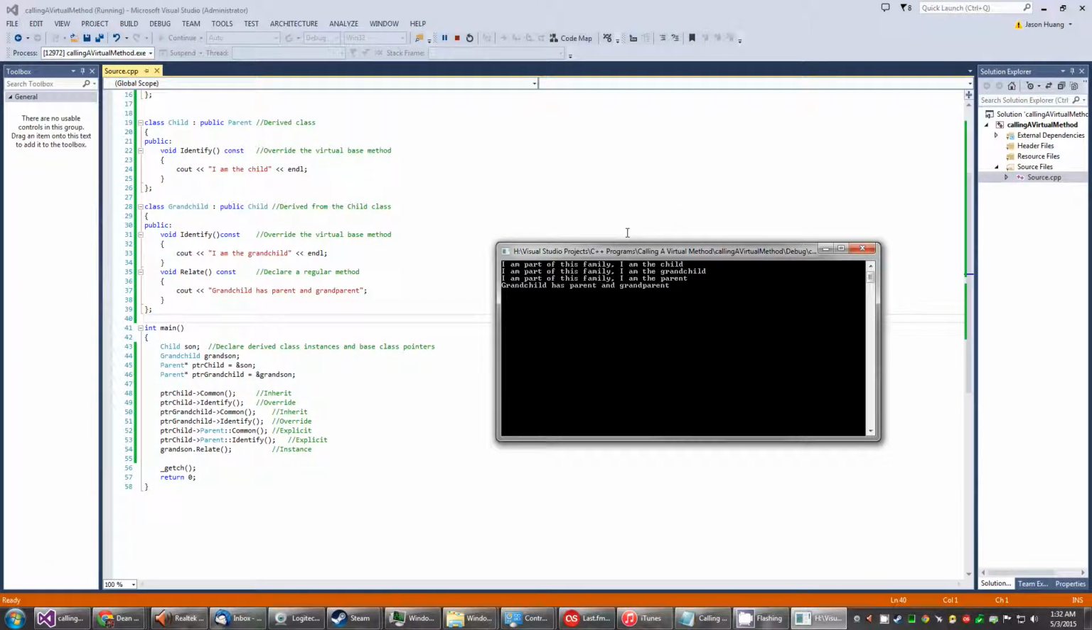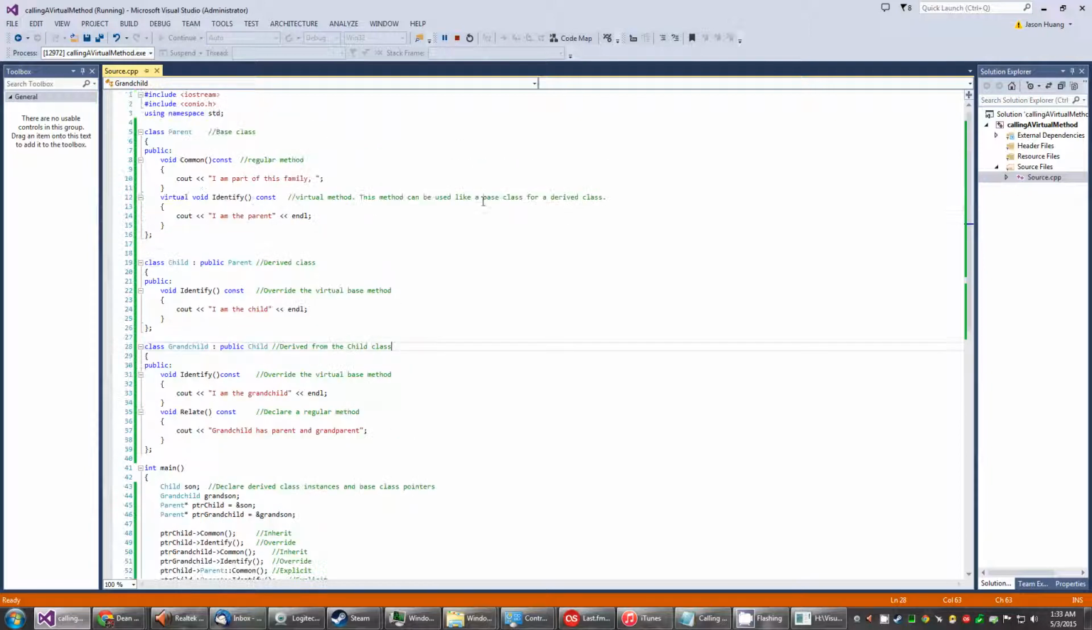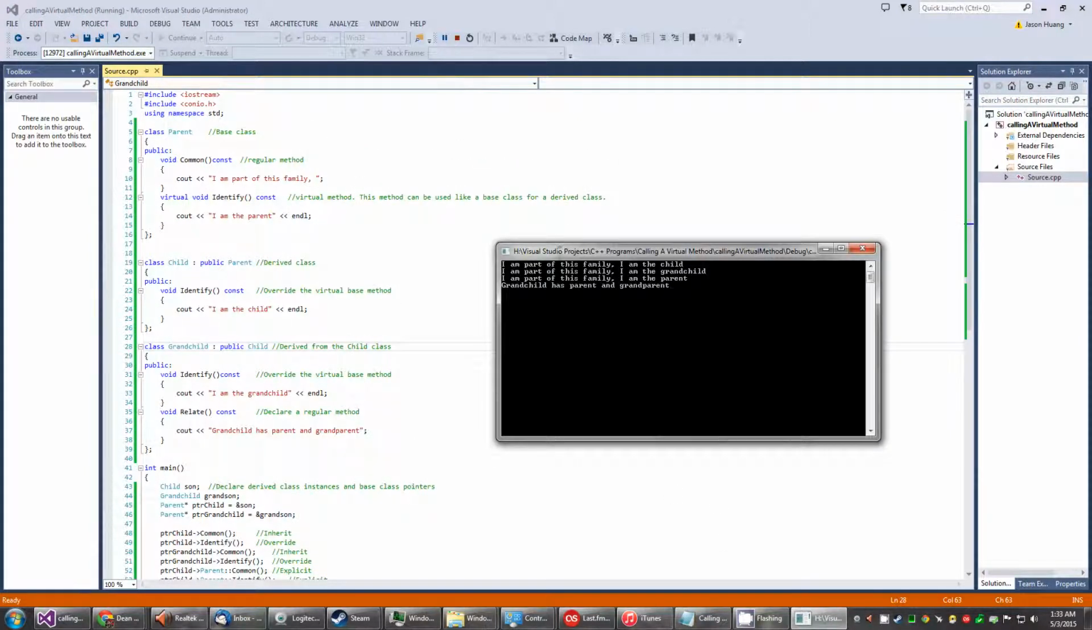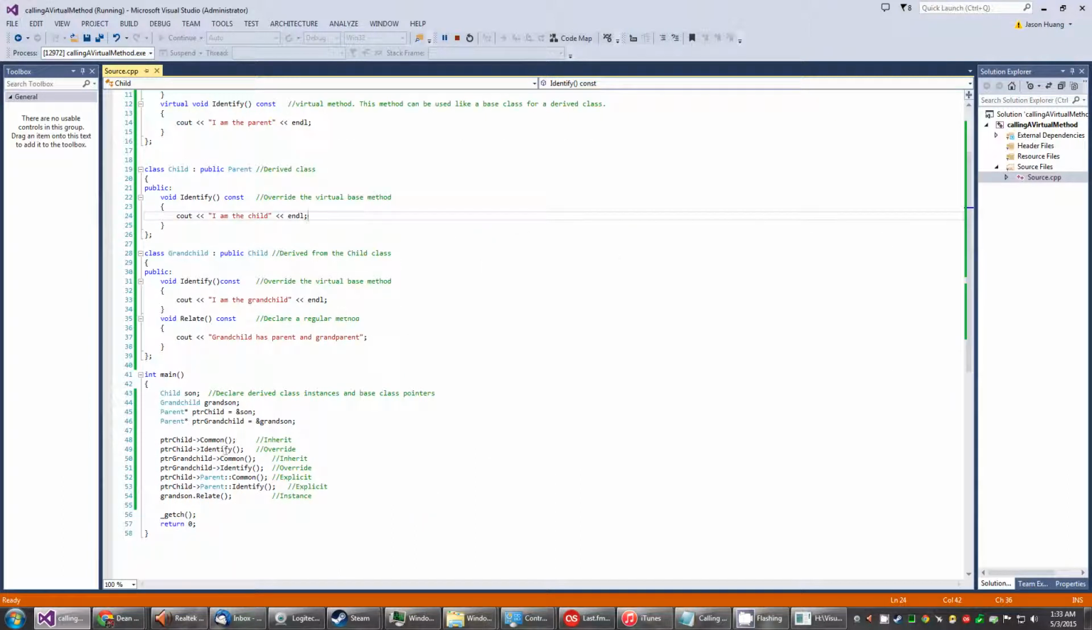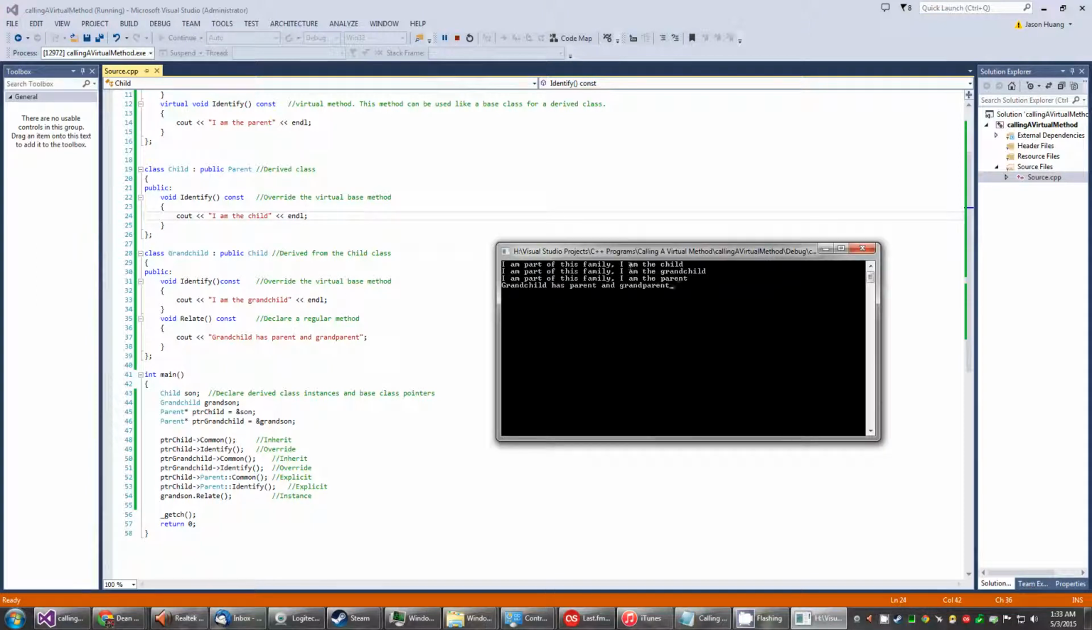Right here, we've got this line, I am part of the family, which is right here. We pointed it to that class. Then we also decided that we wanted to use the overridden method to output this. So we inherit again, and then we override it with this again.